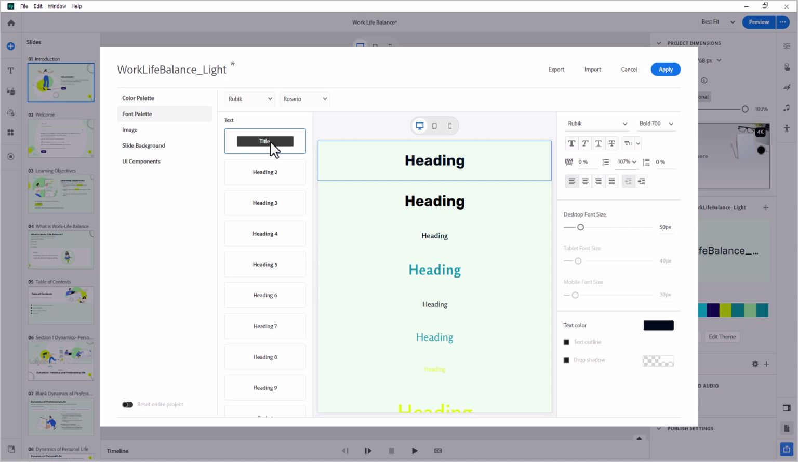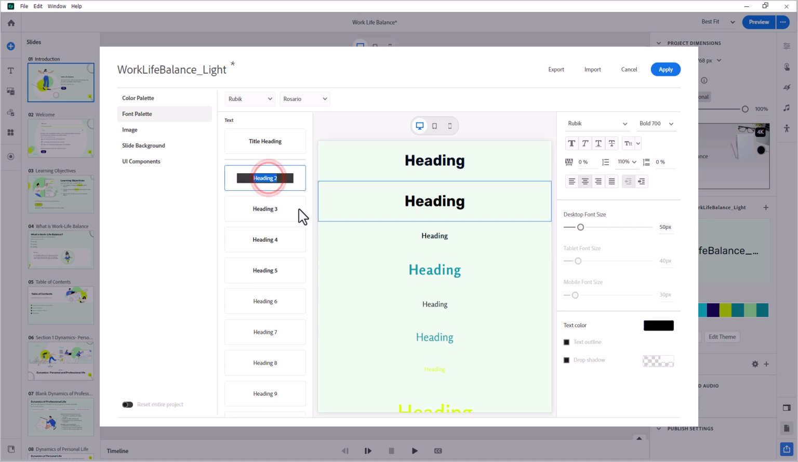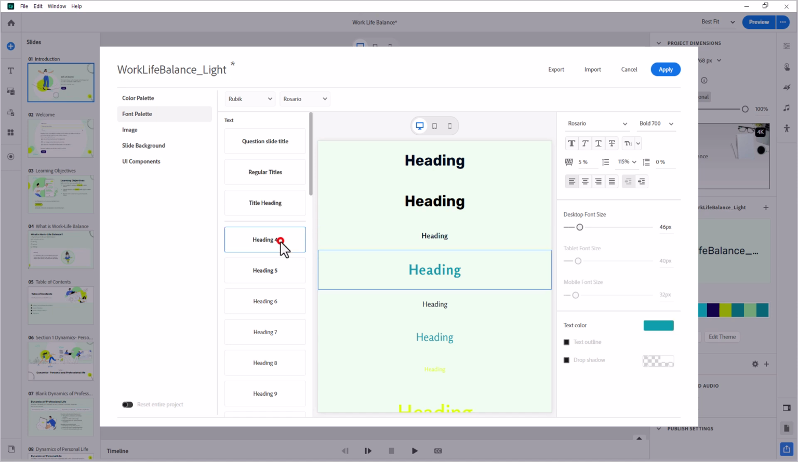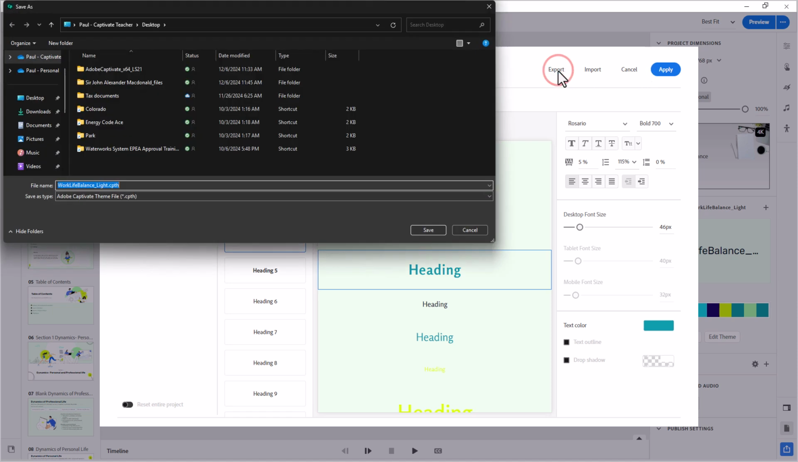So we could say title heading, and we can, of course, go and change all of the other ones as we see fit. Regular titles, questions, slide titles, whatever makes sense for you and your e-learning project. And then, of course, you can export this as a custom theme. So I'll just save this work-life balance light CPTH file.